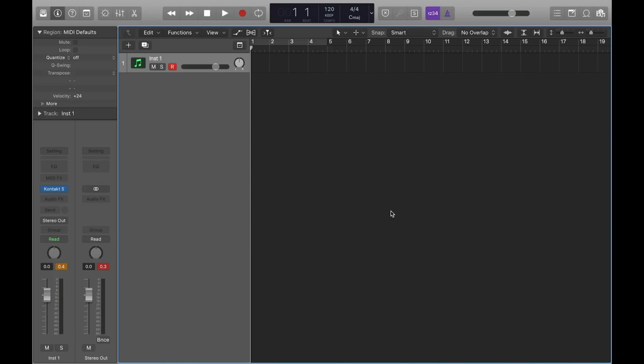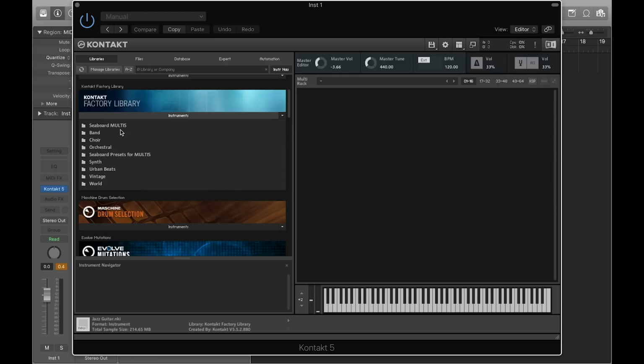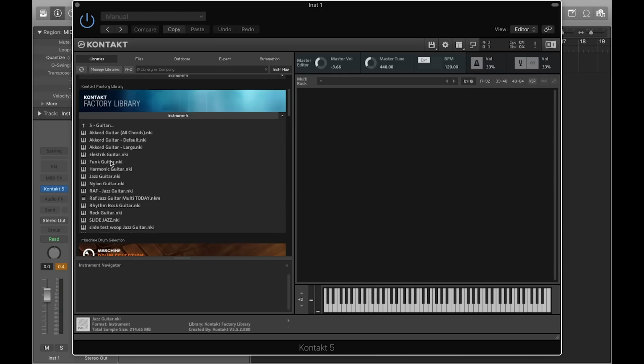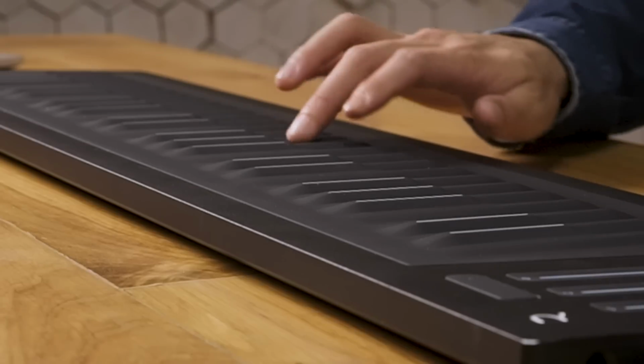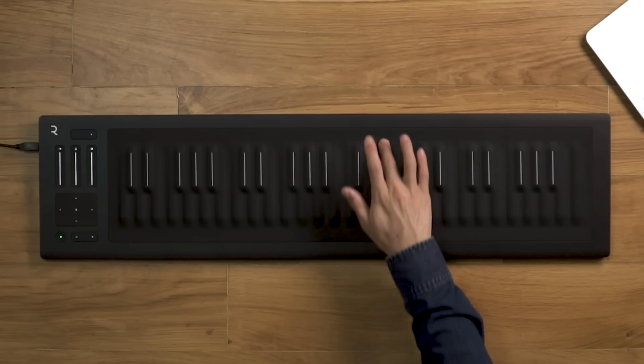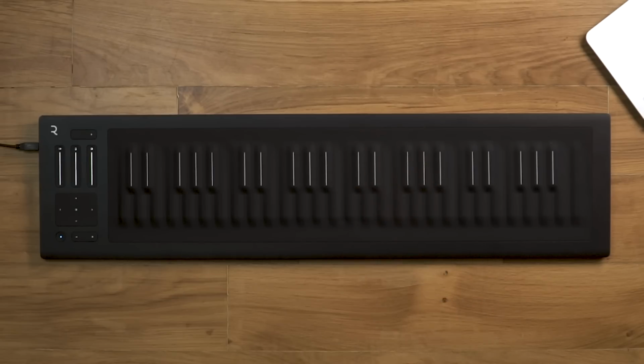In this case, we are using Logic Pro. For this example, we are going to modify the jazz guitar preset from the Kontakt Factory Library to respond to glide, press, and slide gestures on a per-note basis.